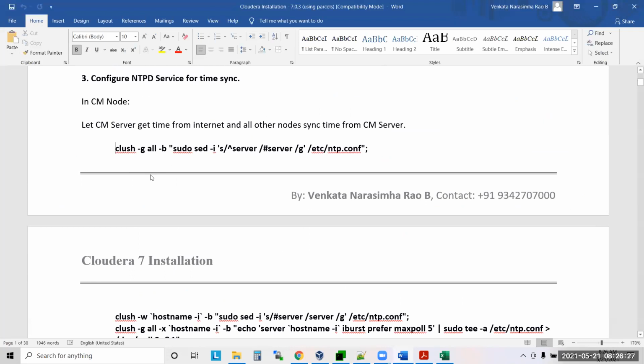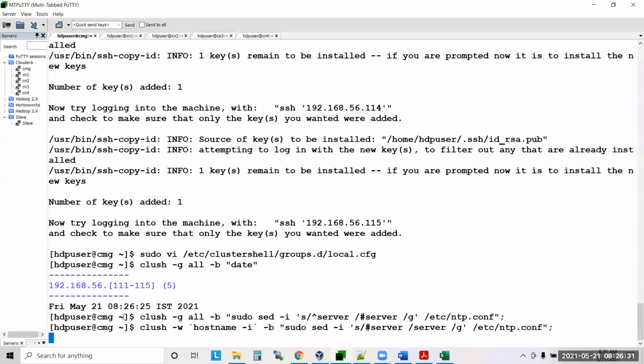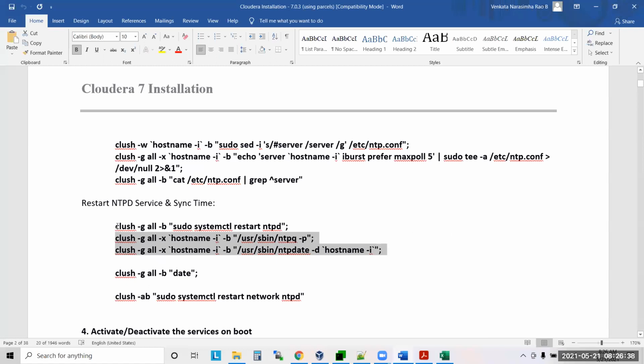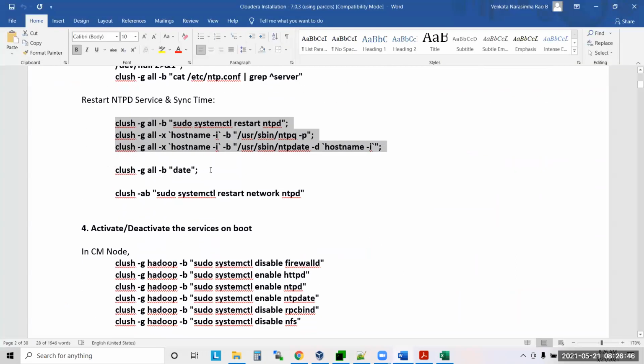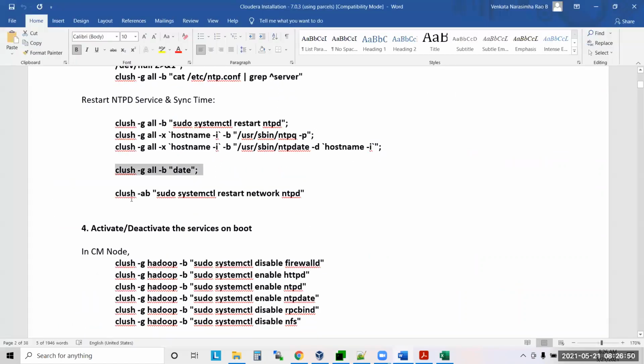Yes. However, I'm setting up the time server. So I'm making the UI machine listen to the internet, and all other machines listen from the UI. And I'm restarting the services. Okay, it's fine. And restart network and NTPD.